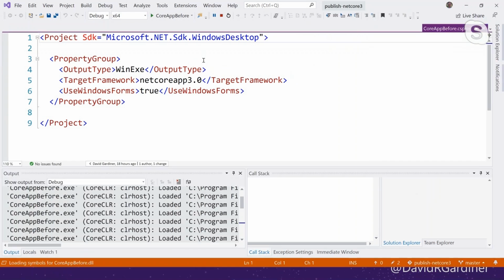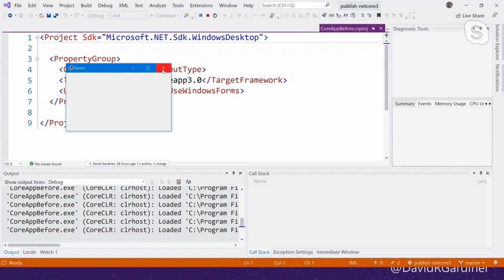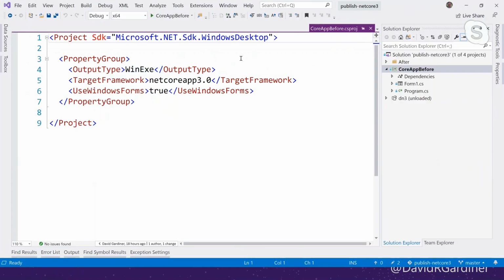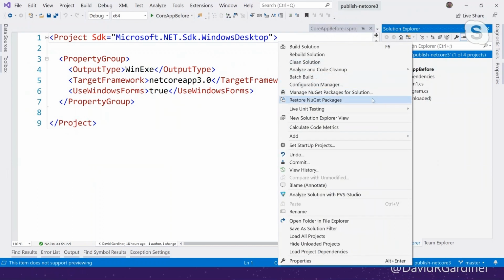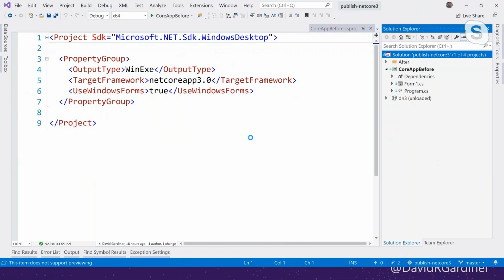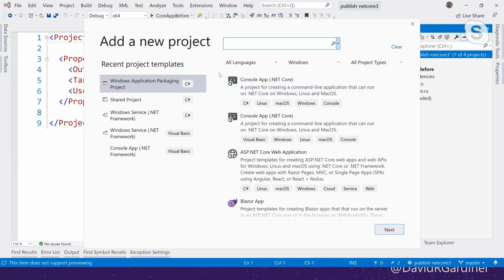If we wait for it to build, there it is. Can't get much more simple than that. So if I want to create an MSIX for this application and deploy it onto my local machine so it appears in my start menu, what I need to do is add a new project, and that project is called a Windows Application Packaging Project.